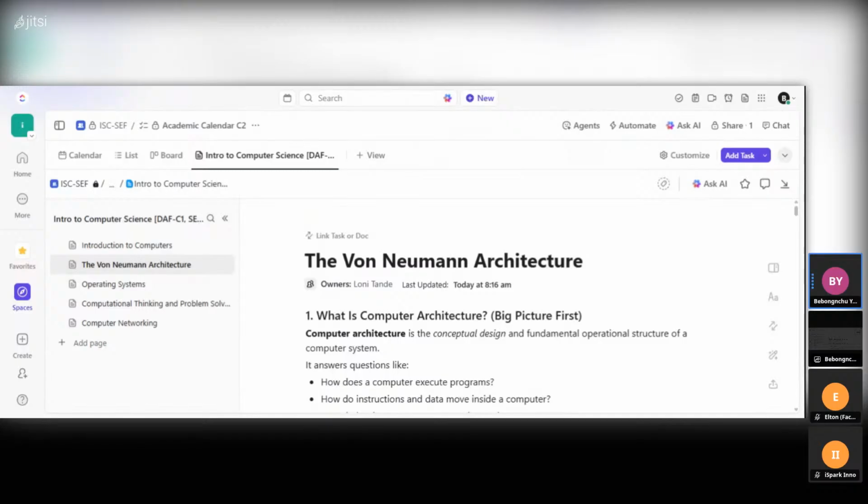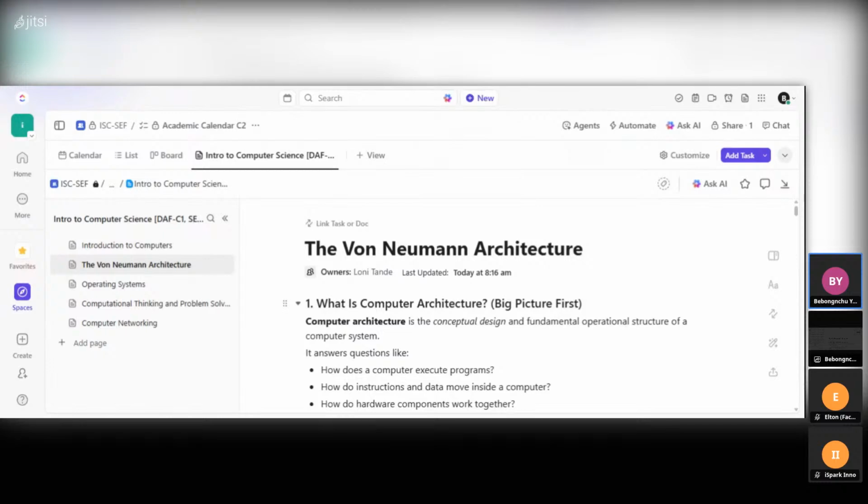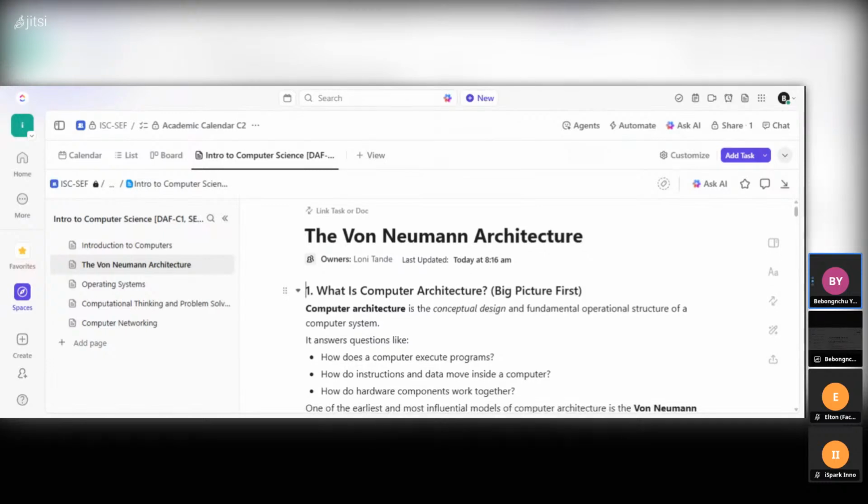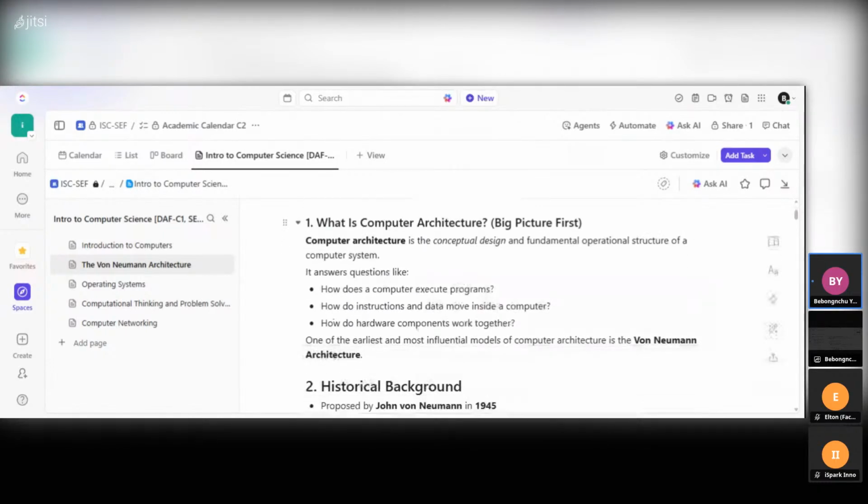All right, let's continue. So the von Neumann architecture. Let's take a glimpse at computer architecture right here. We've seen an overview of the computer, right? Now let's look at the design of the computer as a whole.